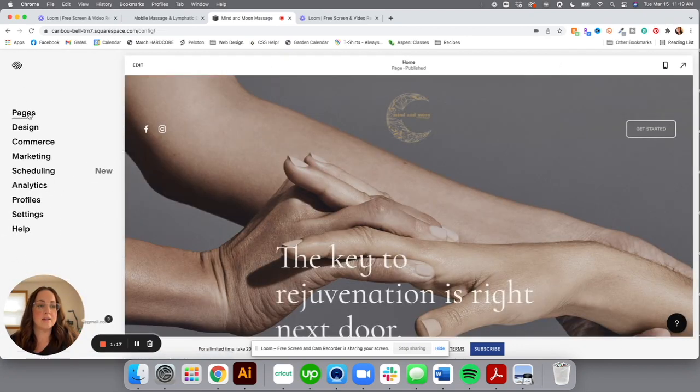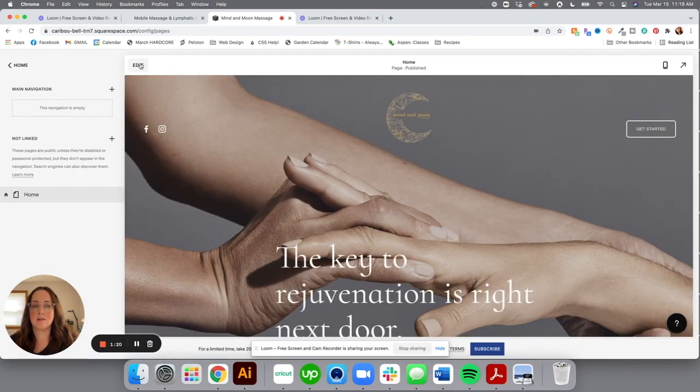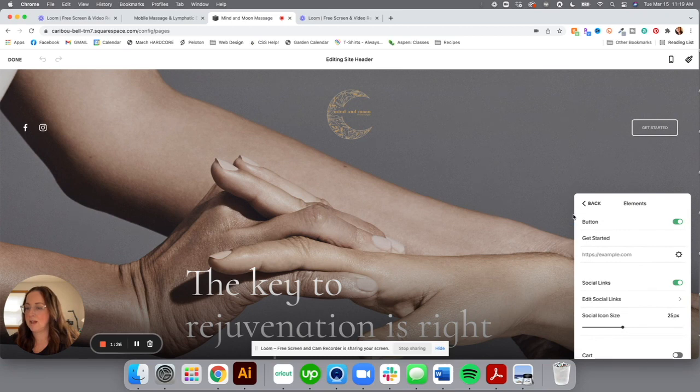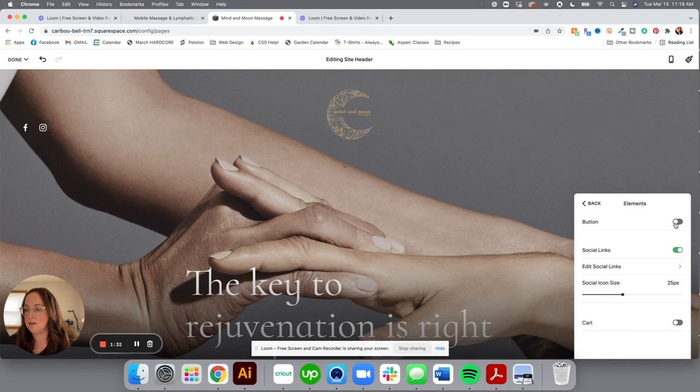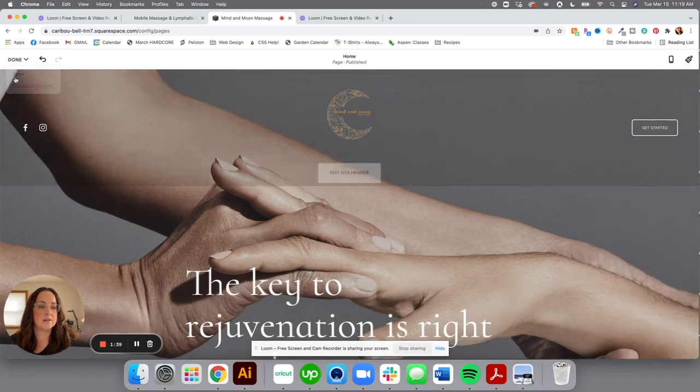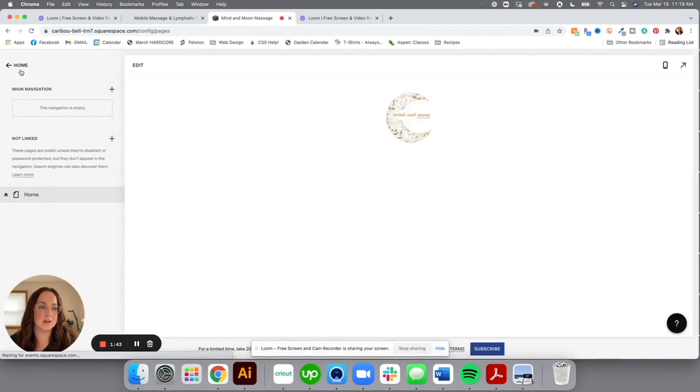So we'll go back to pages. We'll click on edit on the home page. Click on edit site header, and we'll go to elements, and you'll see up here there is a button to add a button. So if we turn it off, the button disappears. Turn it back on, there it is. So now we can go back to site styles and change how the buttons on our website look.